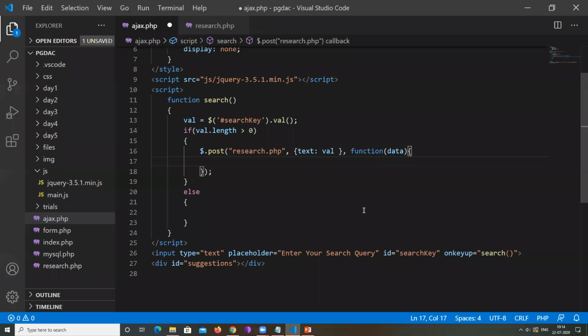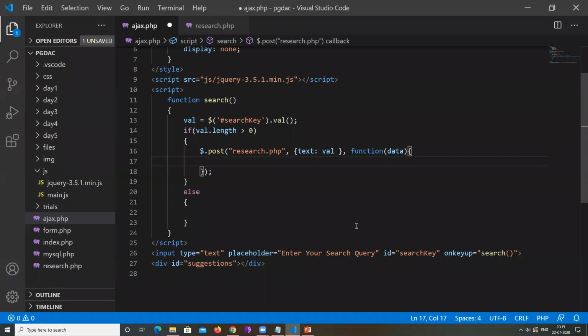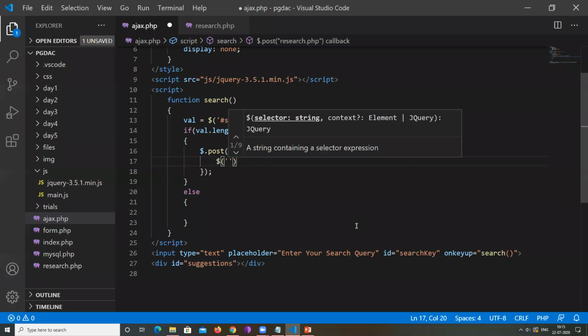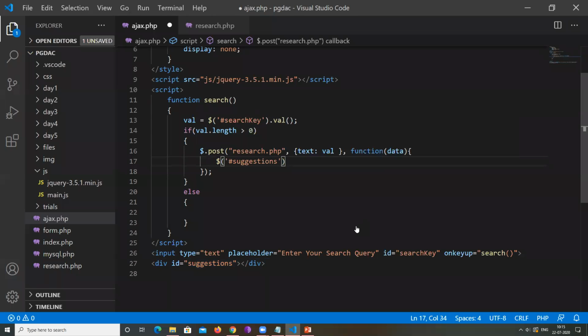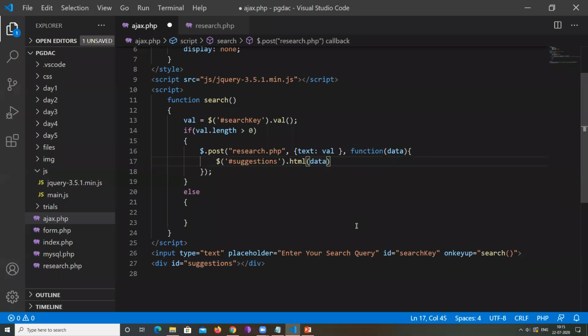So what I have to do is, once the result returns, insert it into the suggestions div, because the suggestions div is the div which shows the suggestions. For that, I am using $('#suggestions').html. The .html is equivalent to innerHTML. So inside that I am inserting the data.